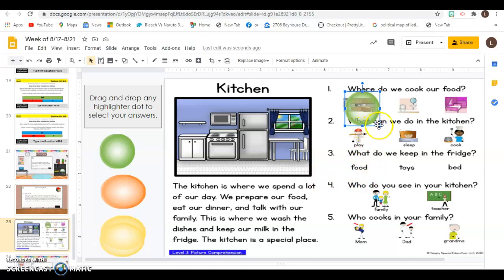The next question, what can we do in the kitchen? Your choices are play, sleep, or cook. Do we play in the kitchen? No. Do we sleep in the kitchen? No. Do we cook in the kitchen? That sounds like a really good answer. So again, you're going to pick any color dot. It doesn't matter which. I just gave you guys some choices. Click on it, wait for the little cursor guy, and drag it. Boop. And then you can move on to the next question.